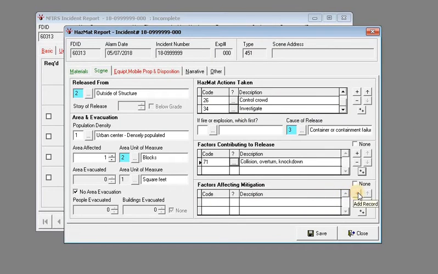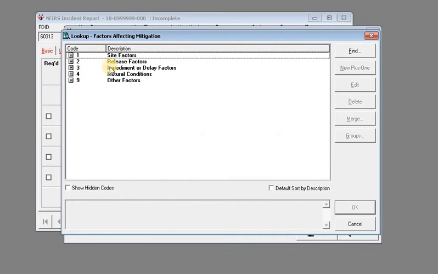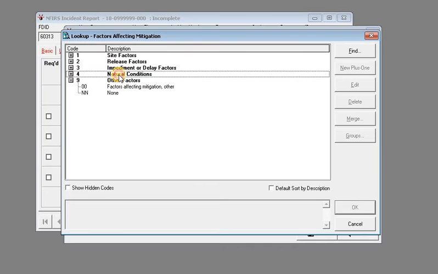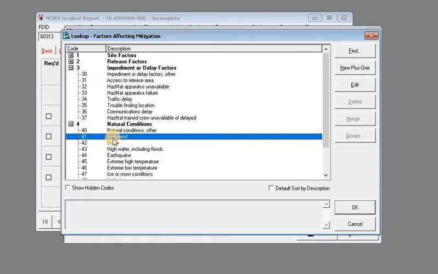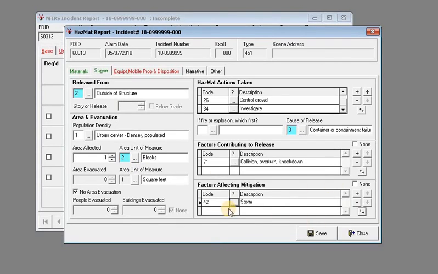Factors affecting the mitigation. If there was a reason why we couldn't get to it, hazmat team was on something else, maybe. Whatever it might be here. Maybe there was a storm going on at the same time, we couldn't get to it. Whatever those cases may be sure to fill them out.